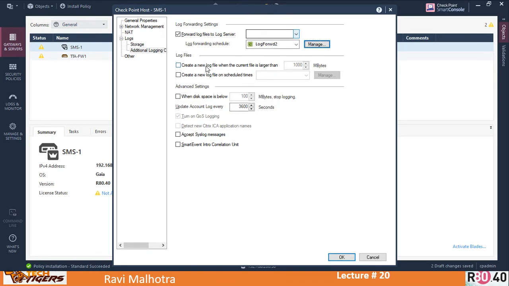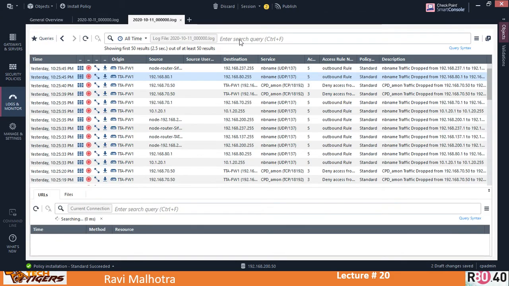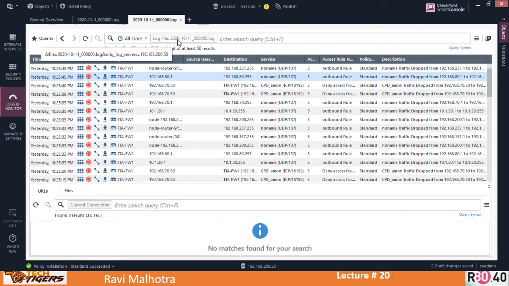So this is how you can choose a specific file to truncate a new log file, or maybe at a specific event. Okay, cancel it. And let me take you to Logs and Monitor. Here it says that the log file is 2020 11 October.